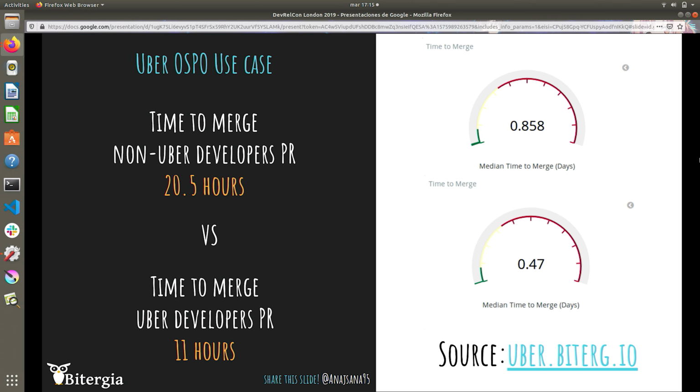So coming back to the use case. Uber wanted to know how efficient they are being in merging pull requests. So they wanted to measure GitHub in this case. But not only that, they wanted to know how fast they are being when measuring Uber developers versus non-Uber developers. And it turns out that it took them more time to merge a non-Uber developer's pull request than when they wanted to merge an Uber developer pull request.